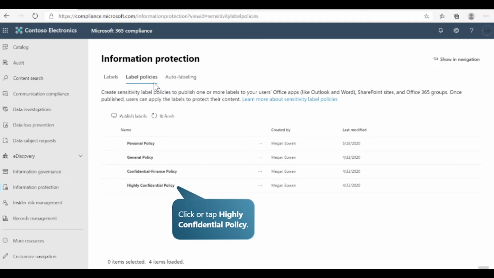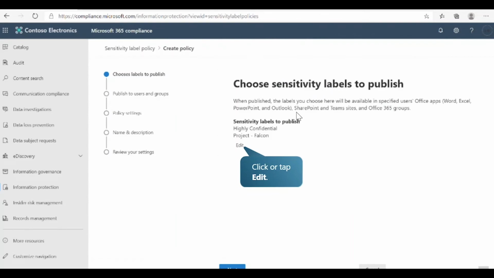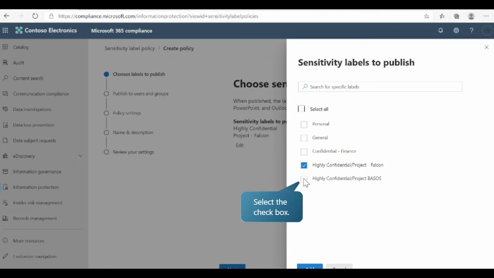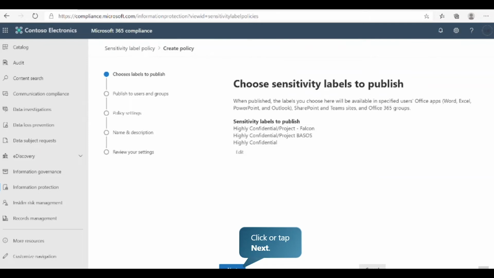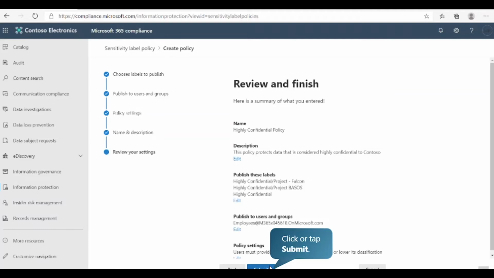In this case, we will add a label to the highly confidential label policy, which has already been published. To do this, select the policy name, select Edit Policy. Here you can see the published sensitivity labels. Next, select Edit. And we will add the label we just created for project BASOS. Next, continue through the wizard until you get to the Review Your Settings step. Select Submit to apply the changes.